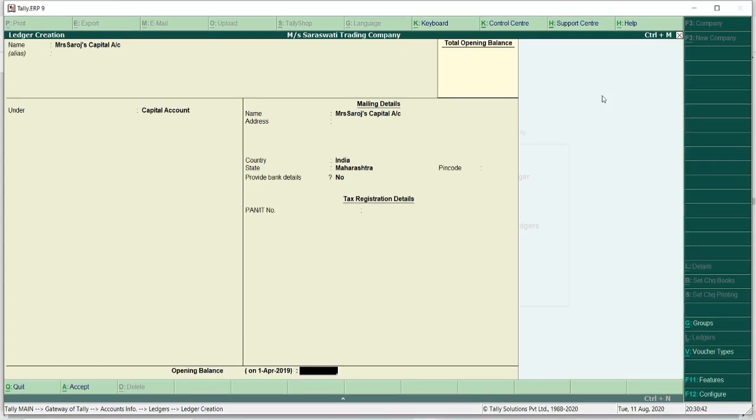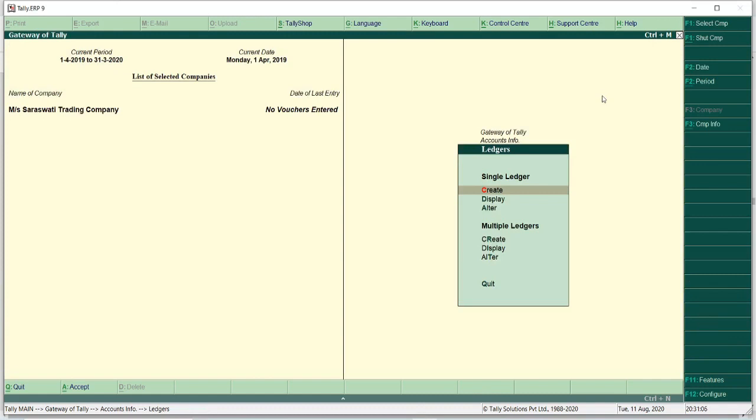Just selecting everything, and no opening balance as we are going to pass the transaction. So here also I am not going to put any opening balance, and just press Y or the enter key to accept this. So this is how my first ledger account is created. Now to come out of this creation screen, I am pressing the escape key.